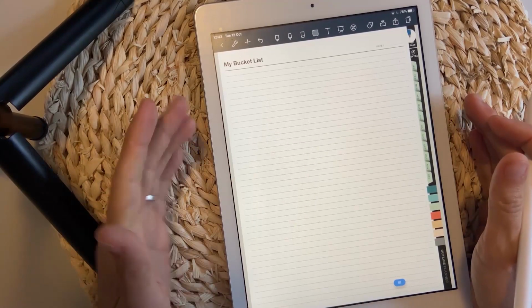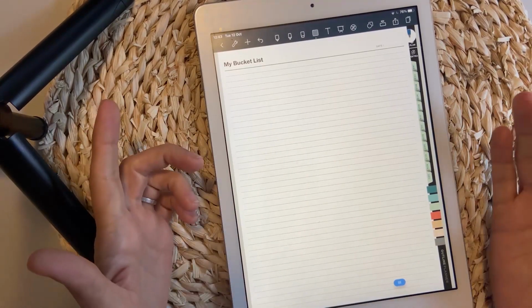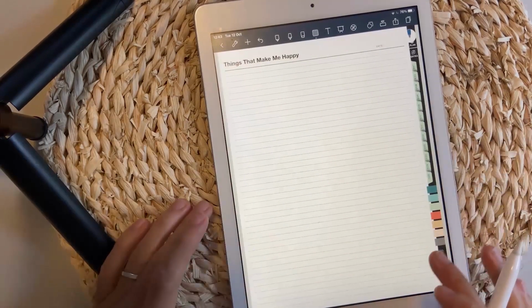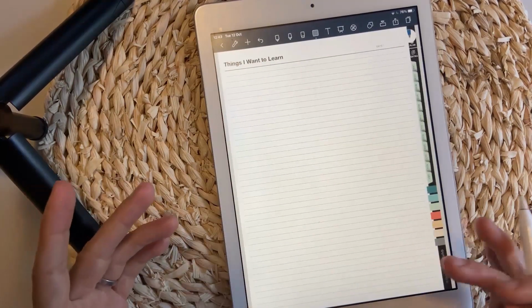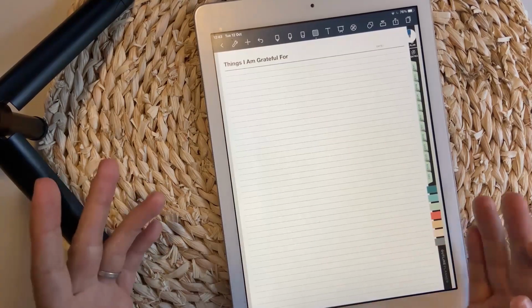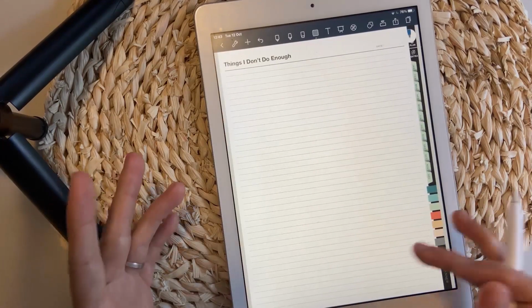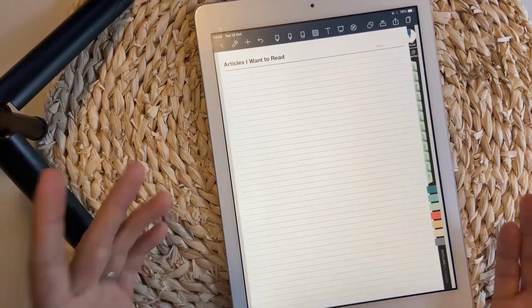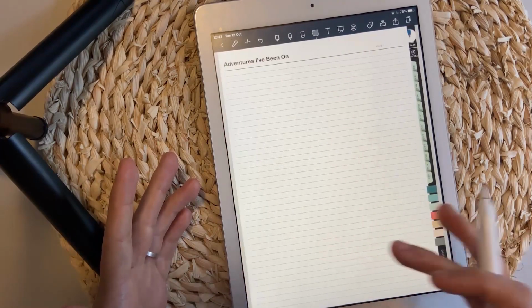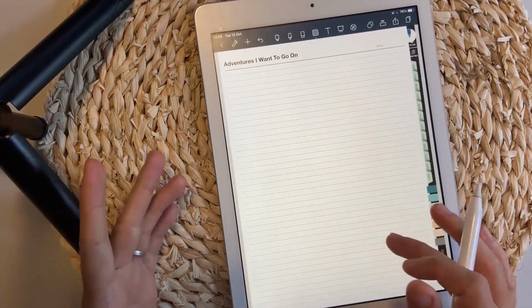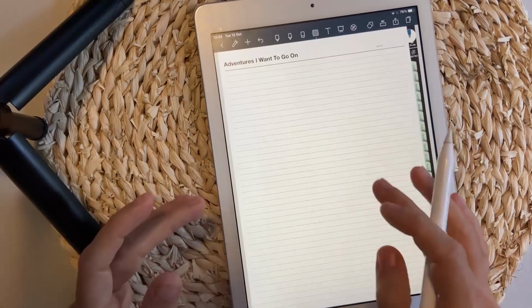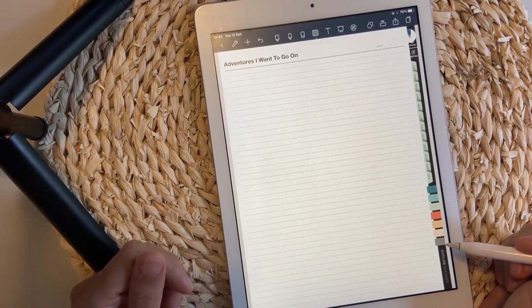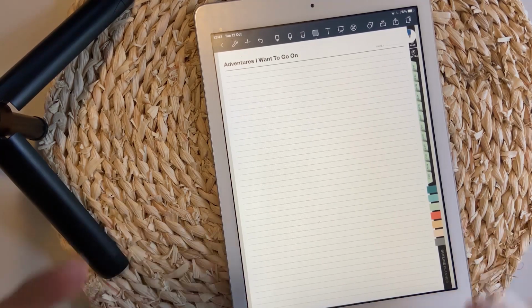And this section ends with a few lists, like my bucket list, things that make me happy, things I'm good at, things I want to learn, things I'm grateful for, things I don't do enough, articles I want to read, my favorite books, adventures I've been on, adventures I want to go on, and lists. You can pick a few of these lists and create a particular notebook just for them so you can track your things.